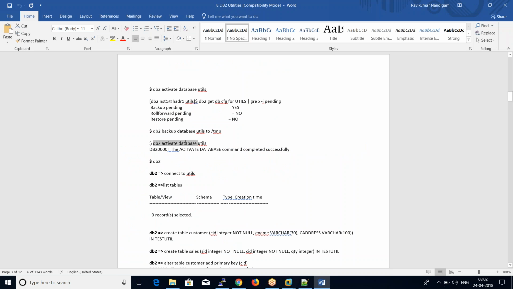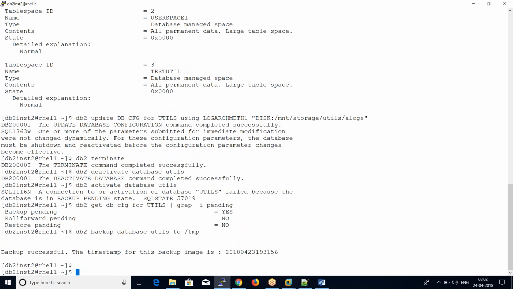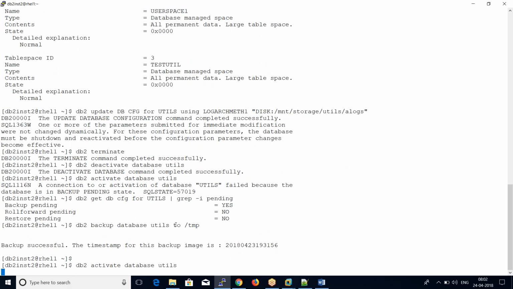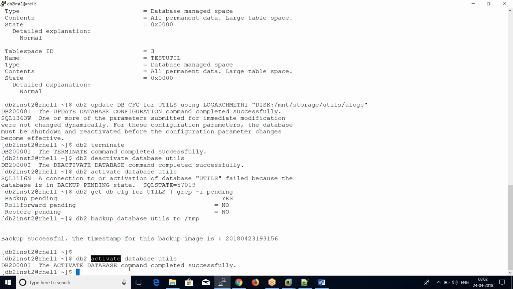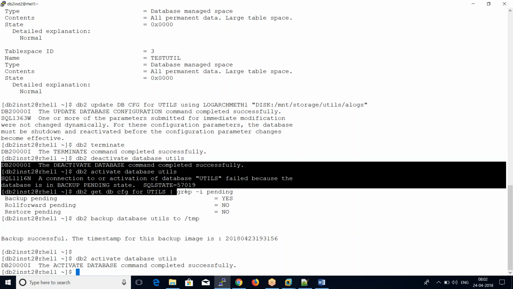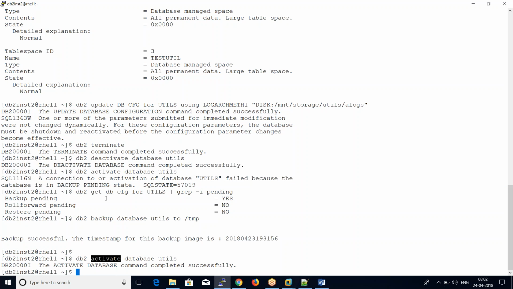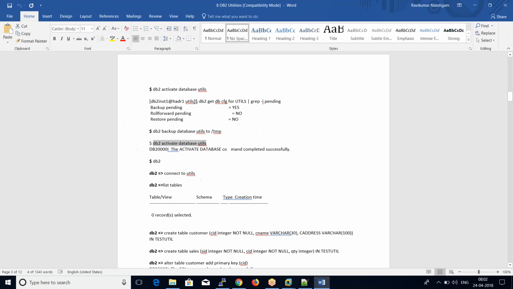Now after that, this is all groundwork for the actual load command. Now if I try to activate, yes, it is successful. Here it failed, but now it is successful because I have taken a backup. Now let's get into the actual load operations here.